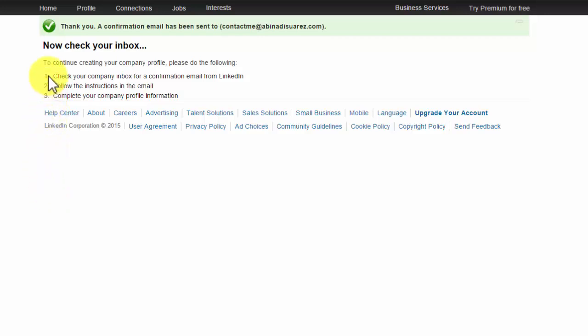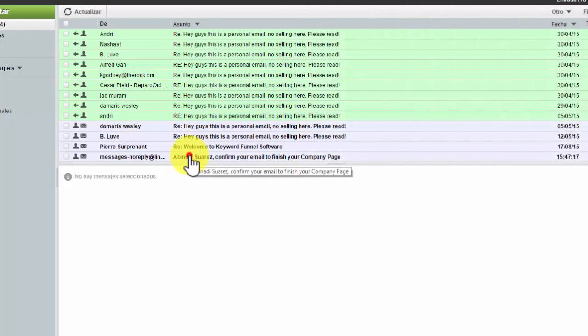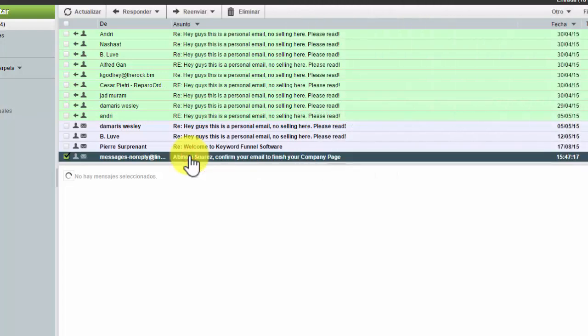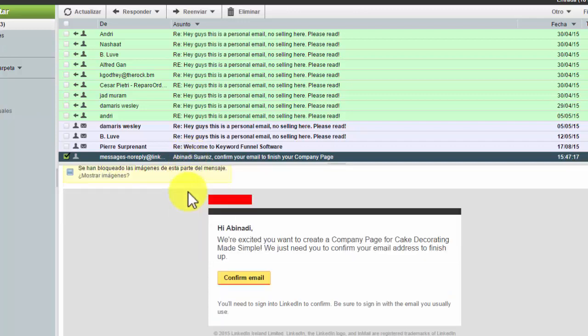Now check your inbox. Check your company inbox for a confirmation email sent from LinkedIn. Follow the instructions in the email to continue creating your company page profile. Complete your company profile information. Once you open your email inbox, you will find a message similar to, "Hi, your name. We're excited you want to create a company page for your company name. We just need to confirm your email address to finish up." Click on the Confirm Email button.